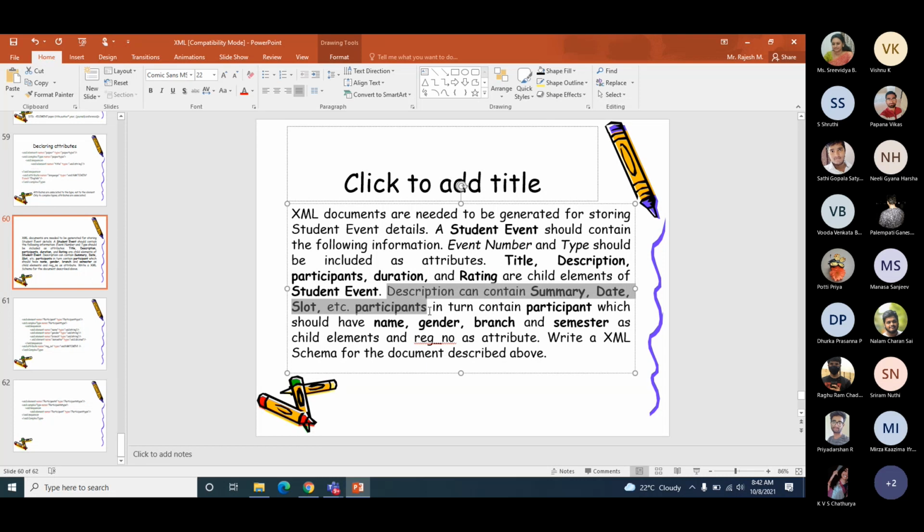And inside description, you should have included an element called participants. So that's it. After that, we need to declare student. Yes. Even date will be of type string only, no, sir?